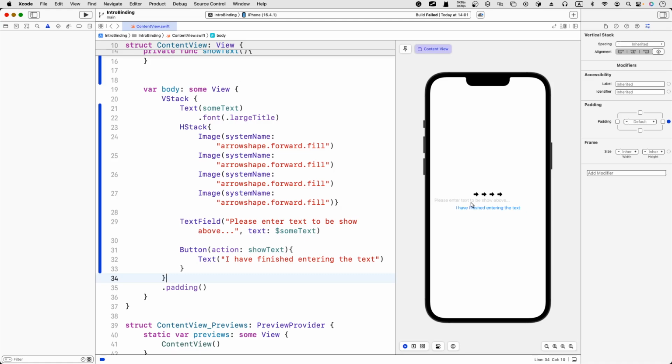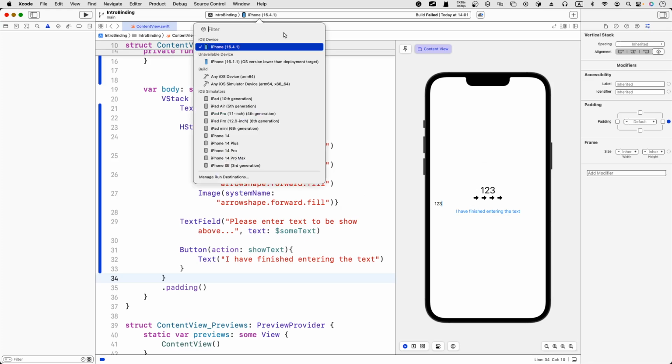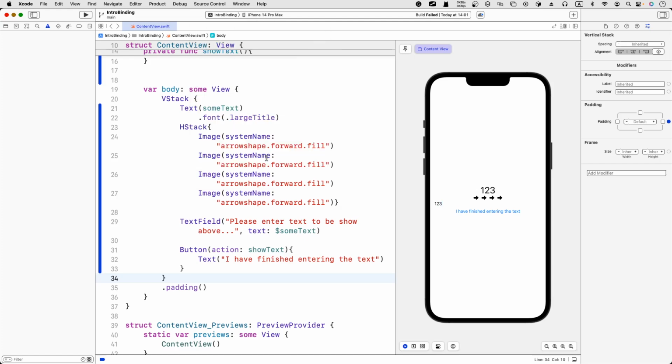Please enter text to be shown above. I finished entering the text. So this will print that in the console, and this will be interactive. Everything that you write here will be shown above, and if you click it, it will show in the console. Right now it won't show in the console because this is just a content view. In order to show that, you need to select, let's get the iPhone Pro Max, the latest version of it, and this content view will automatically change. You don't need to worry about that.